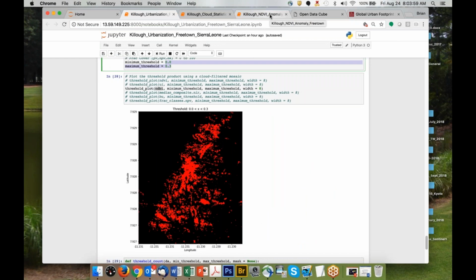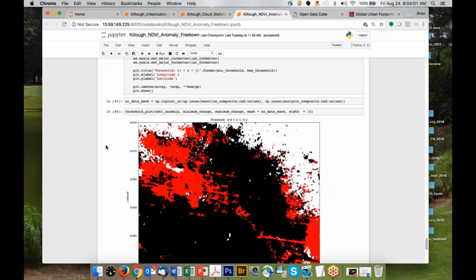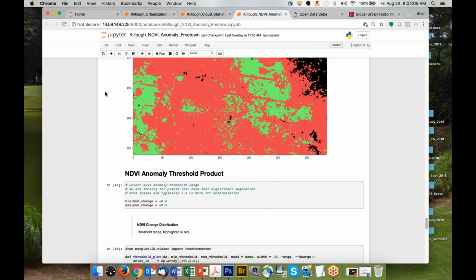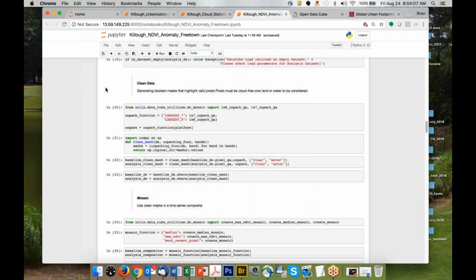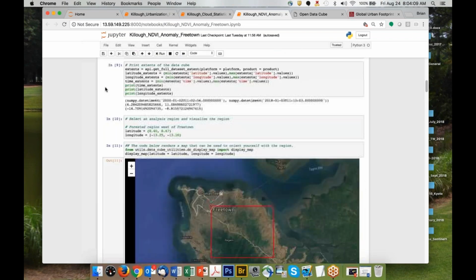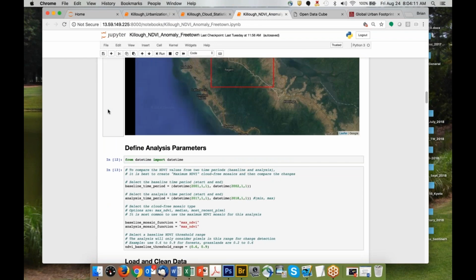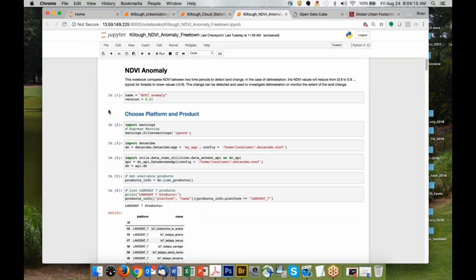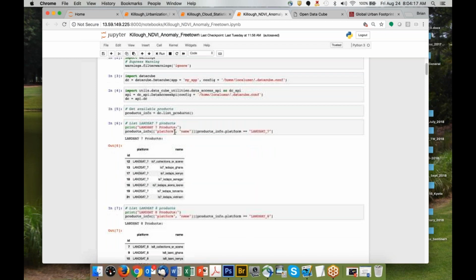I'll leave some time for questions. I want to show you how this runs in the notebook. There it is right here. I'm going to go top to bottom and show you the products so that you can see how this comes out. Sorry, I'm flying through this so quickly. I'll go back to the top. Loads up the data cube.